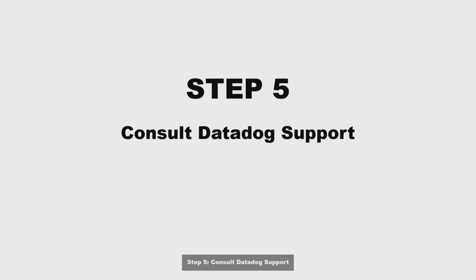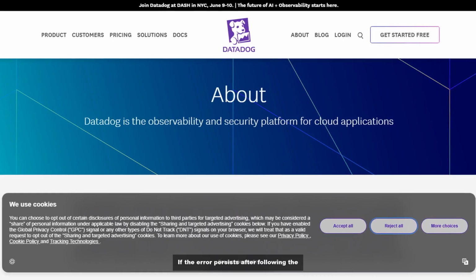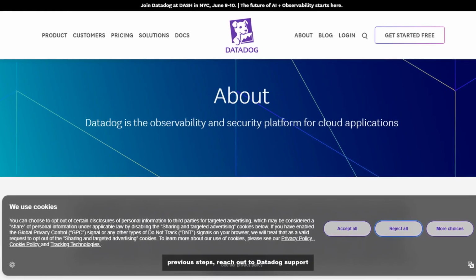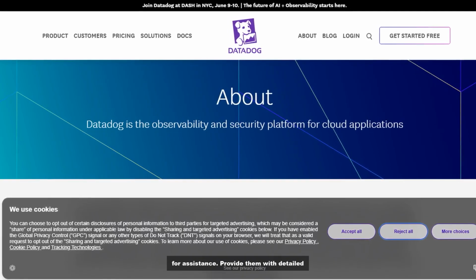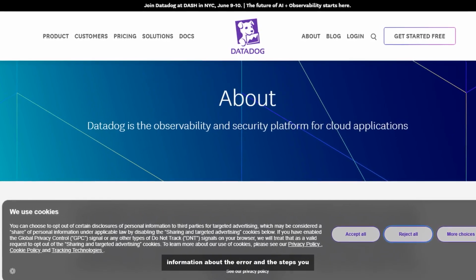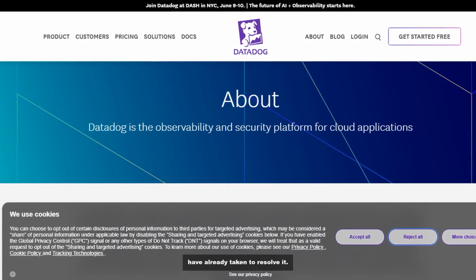Step 5. Consult Datadog support. If the error persists after following the previous steps, reach out to Datadog support for assistance. Provide them with detailed information about the error and the steps you have already taken to resolve it.